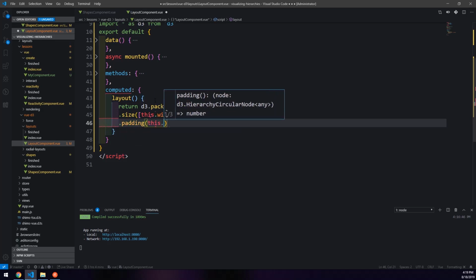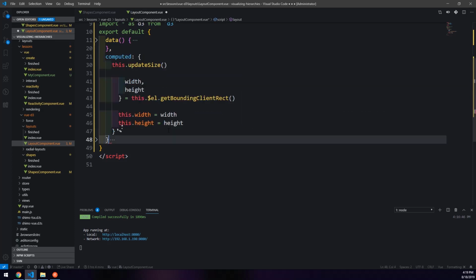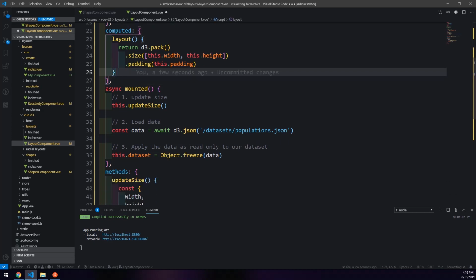We'll add padding. Padding will be this.padding. So this layout is going to return a function that we will call. However, this function will always change if width changes, if height changes, if padding changes. So we've made the layout reactive. All right, so let's do the next one.